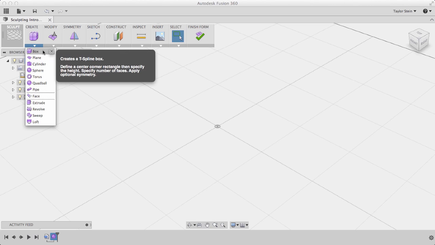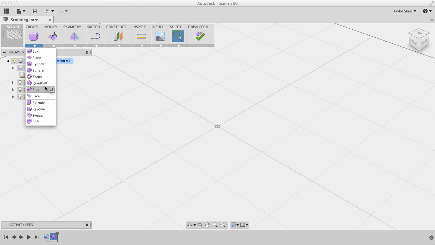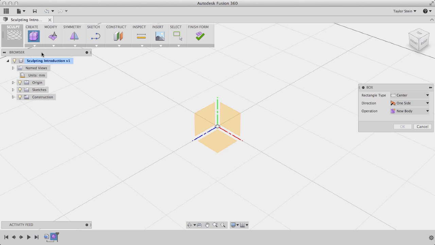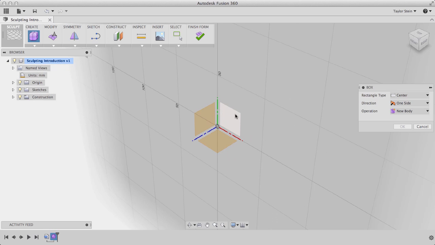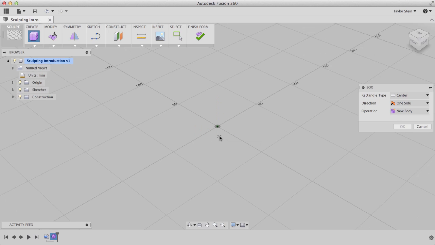This top section shows all the different primitives that you can use: box, plane, cylinder, sphere, torus, quad ball, and pipe. These primitive shapes are essentially cookie cutters and really pre-built T-spline forms. We'll choose the box, and now I can specify a plane to place my box on. In this case, I'll choose this bottom plane right here. And next I can specify a center point by clicking on the origin, and I can move my mouse anywhere to start drawing out my box's 2D profile.